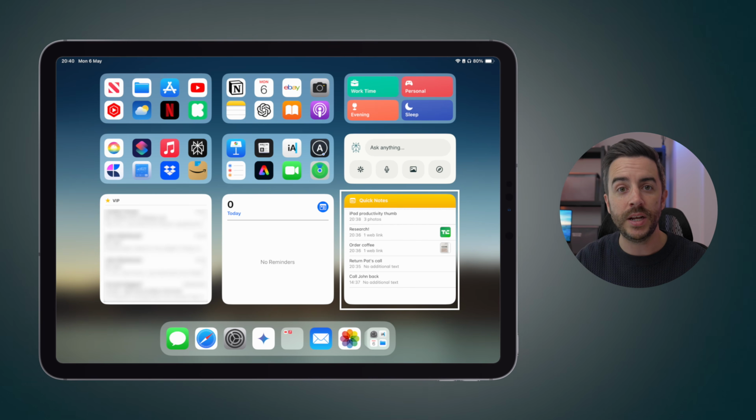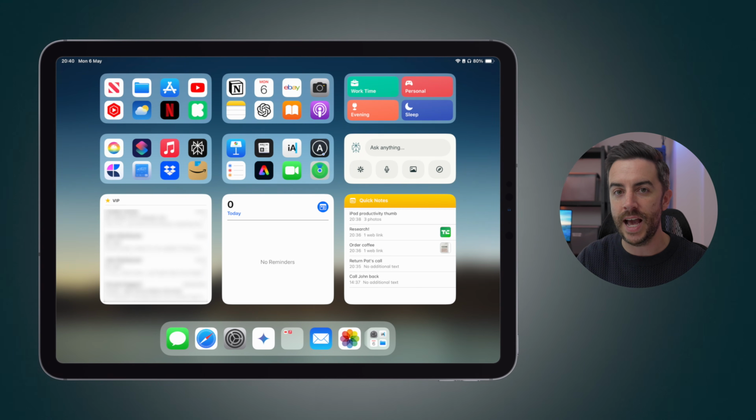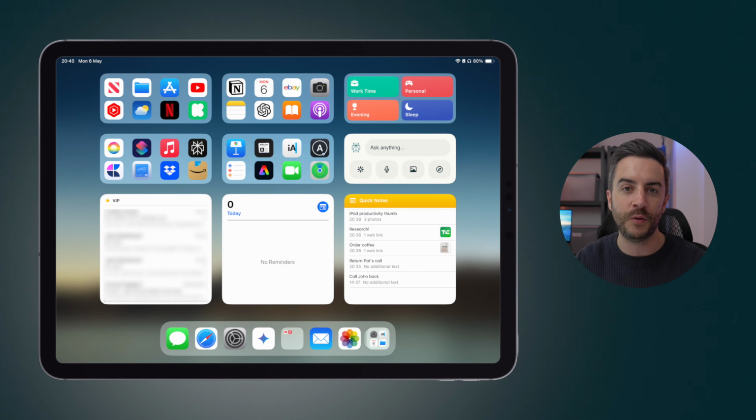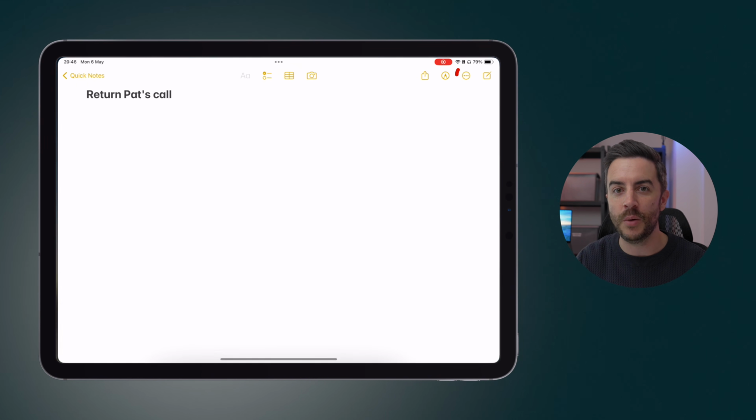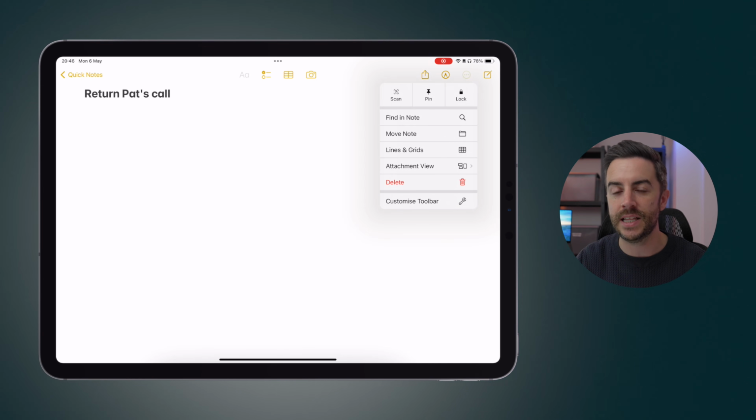What I've then done is created a widget on my home screen that shows me the quick notes. These quick notes now exist as yellow sticky notes that I can see on my desktop as a kind of constant reminder of things that I either need to action or things that I need to remember for whatever reason. When I'm done with them, I would just tap on the quick note to open it, tap on the ellipsis button and delete the note.